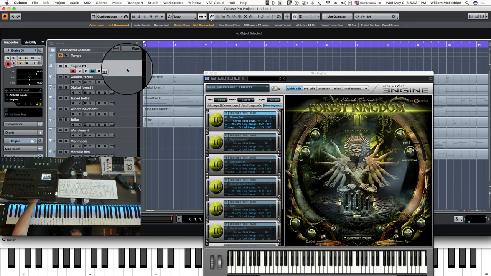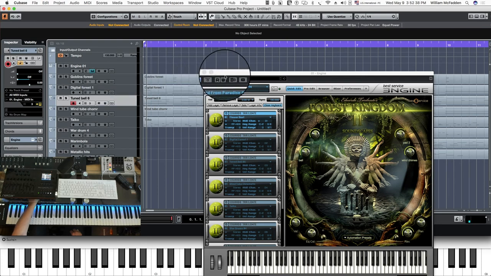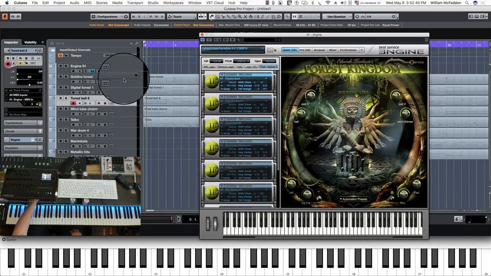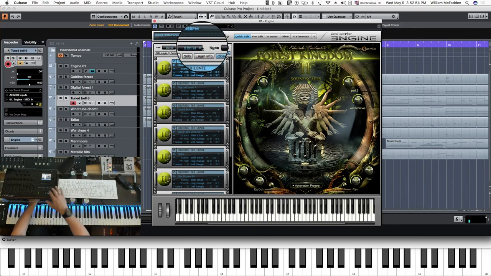And then if you notice, all of my MIDI tracks are automatically assigned and you can tell what the instruments are. You have a goblin forest, you have a digital forest, a tune bell, wind tube, chromatic, taiko, war drum, marimbola, metallic hits. So if I just play that, it should sound just like what we heard before.